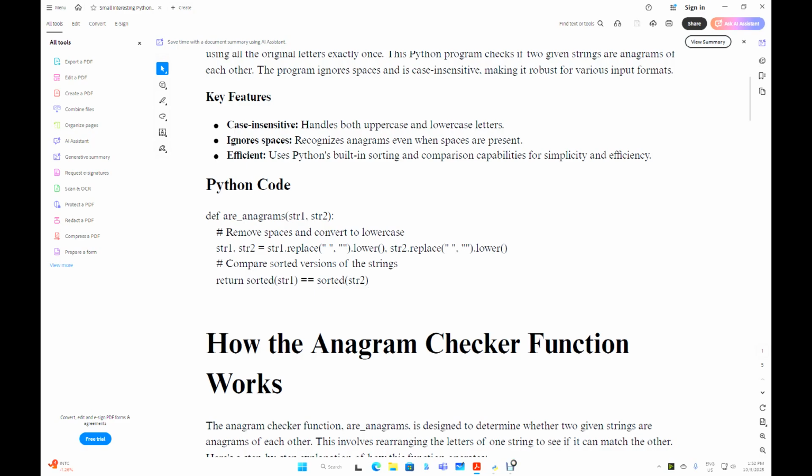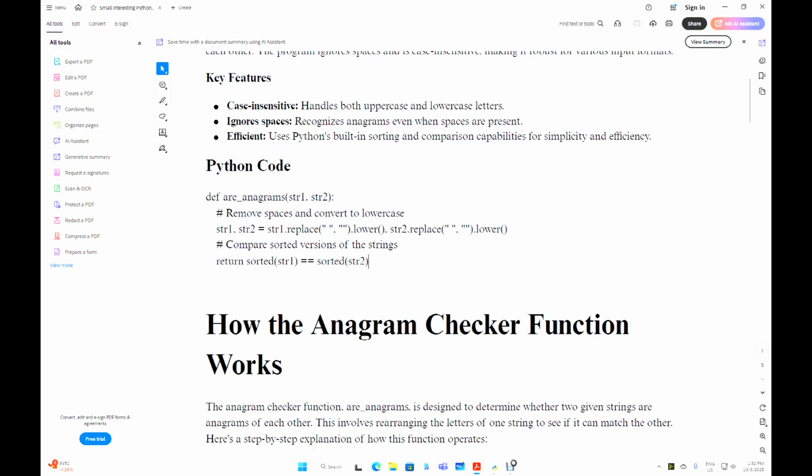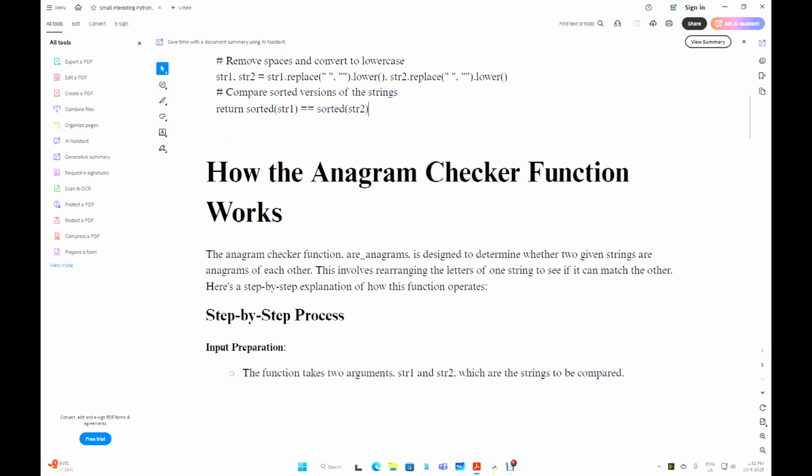As you can see here, we have a function called anagrams, and it's defined with two strings, string 1 and string 2. First, we're going to remove the spaces and convert all the characters to lowercase. Then we're going to compare both strings, and we're going to create lists of the sorted versions of the rearrangements of the letters for each of the phrases or words that we were just talking about.